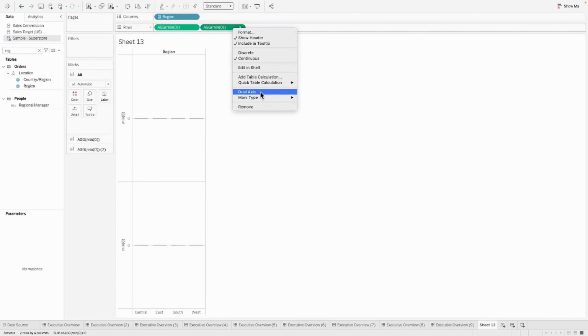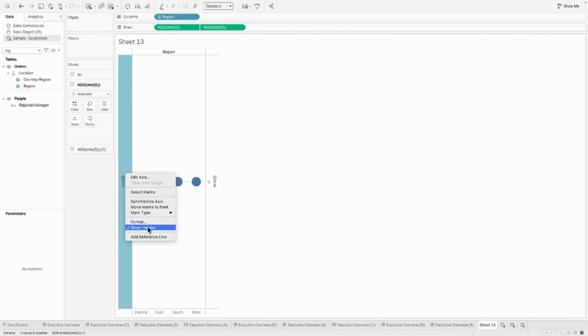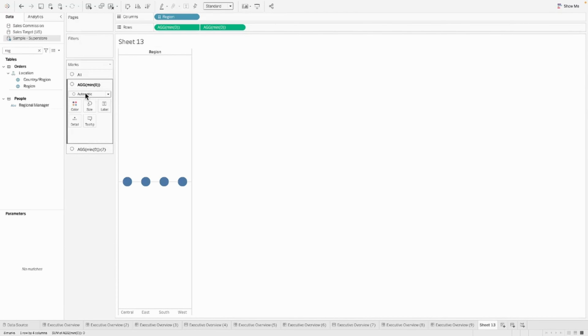Now duplicate min of 0, make this a dual axis, make sure the axis is synchronized, and you can now hide the header. Next, you can go to the first marks card and change it to a line. So all of these are now connected and they are connected well. And on the next one, you can make this into a shape.